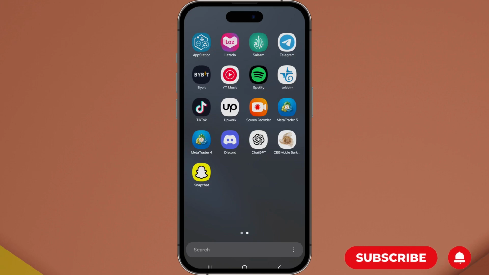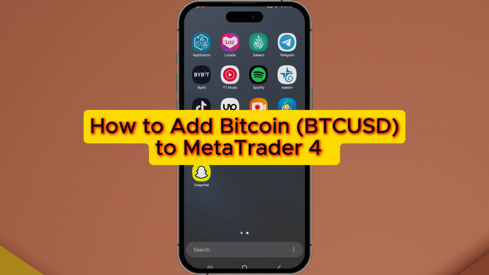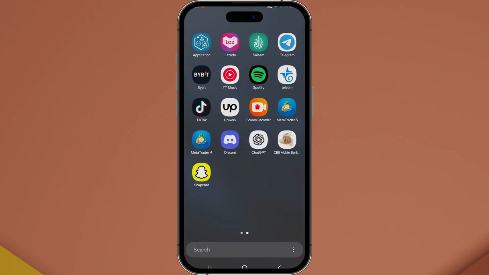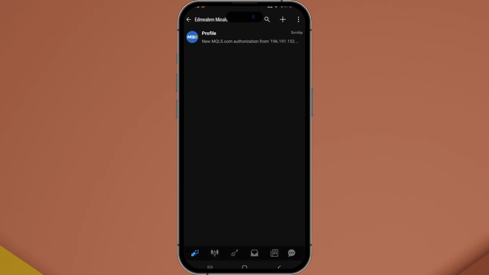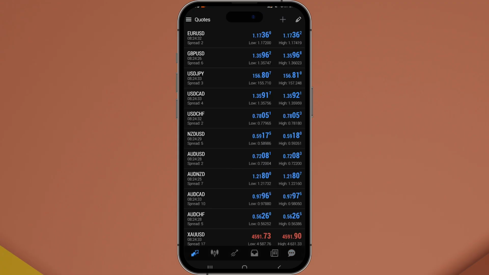Hey everyone, welcome back. In this video, I will show you how to add Bitcoin BTCUSD pair in MetaTrader 4. You can start trading it. Just open your MT4 mobile trading app. Once it opens, make sure you are on the quotes section, which shows your watch list. Now to add Bitcoin, tap on the plus icon in the top right corner.